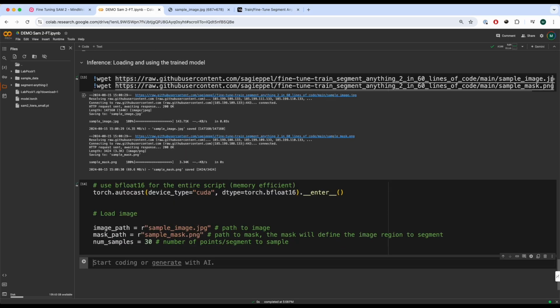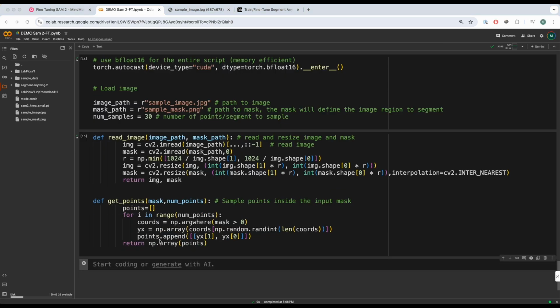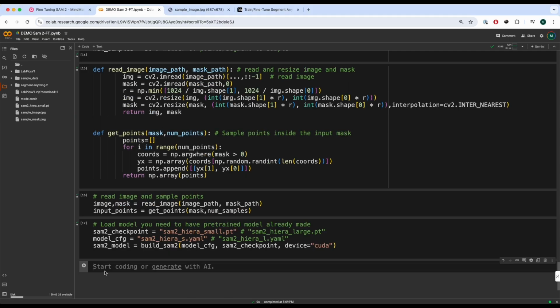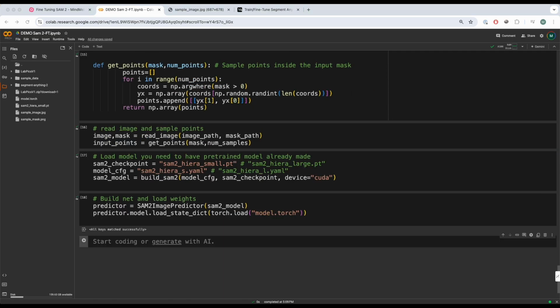Once we've done that, we're going to define our functions for reading the images. So we define these two. We're going to read and sample the points. We're going to load the model that we've trained. We're going to build the net. And then now we get to predict our image.